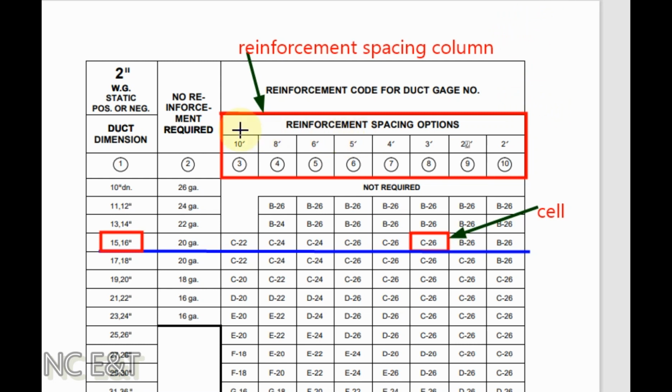In the table on top, you can see the spacing between reinforcement. You can have spacing of 2 feet, 2.5 feet, 3 feet, 4 feet, 5 feet, 6 feet, 8 feet and 10 feet. For each spacing we have a different combination of duct sheet gauge and reinforcement grade. The first column in the table shows the larger side of the duct.